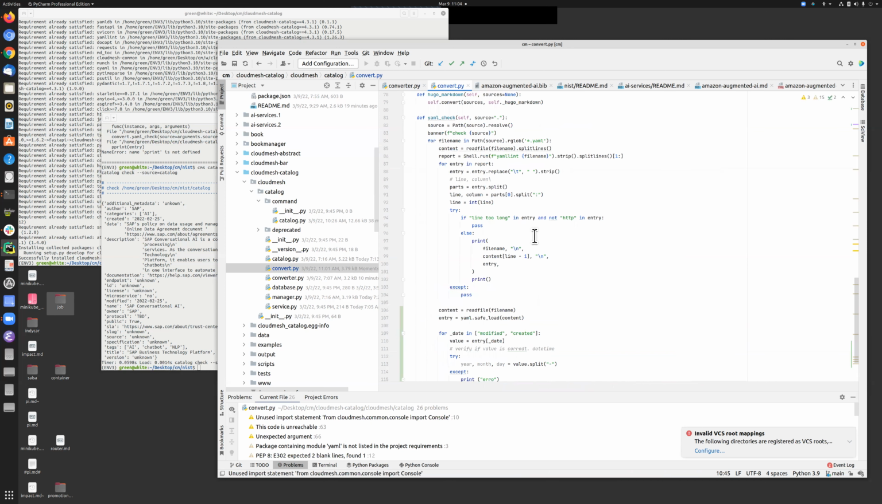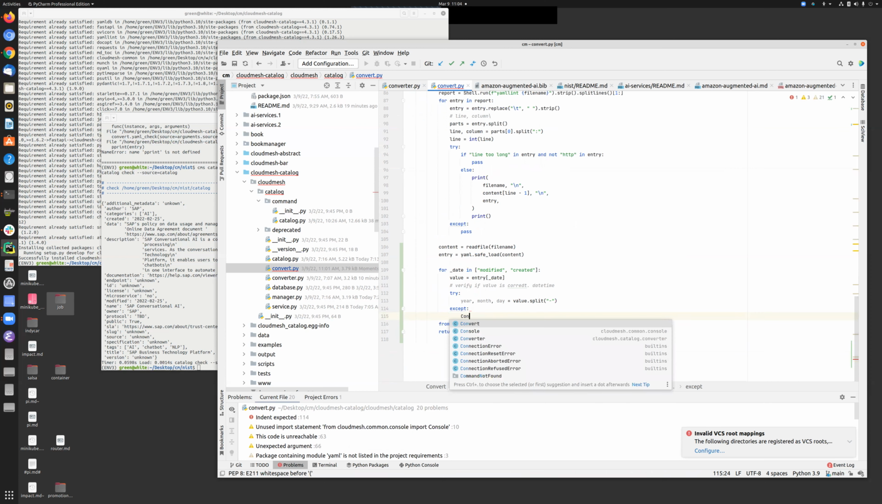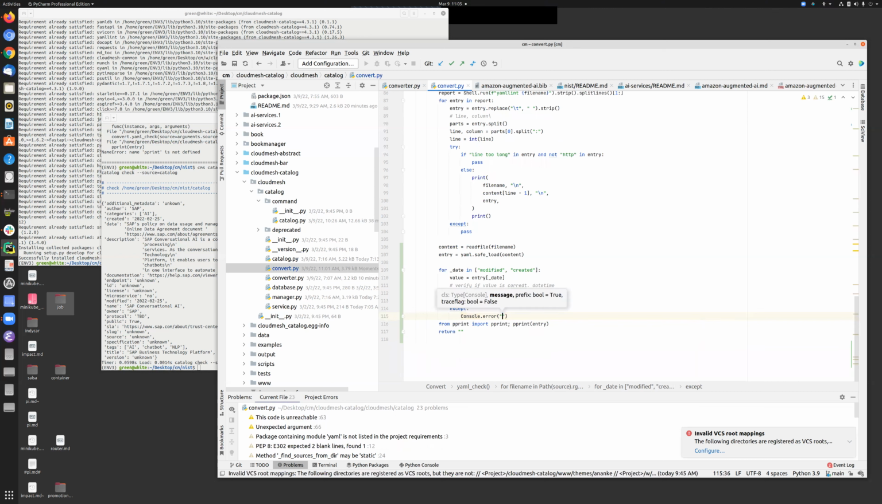So we can say from cloudmesh common console. So now I can simply say print console, or console dot error, and then time format in, and now which time were we in, date wrong. Since this is an F string, let's put the F in front, okay?